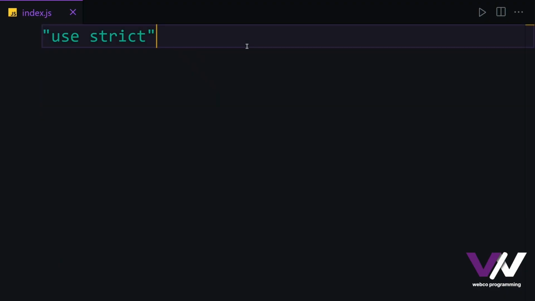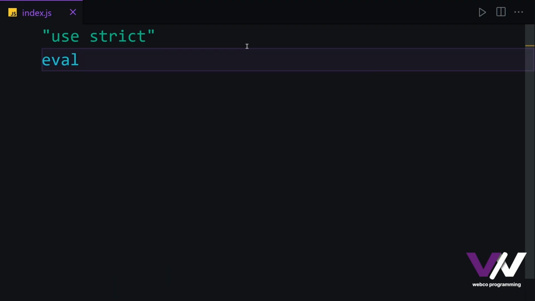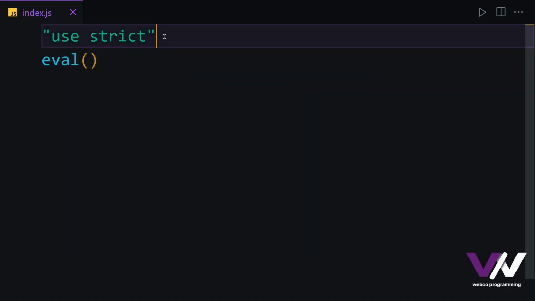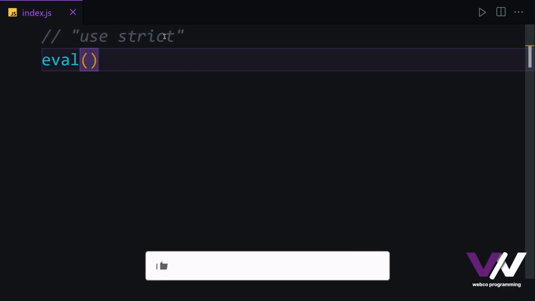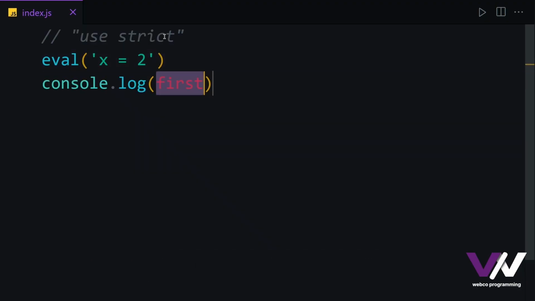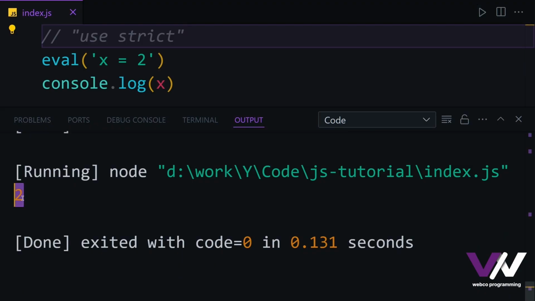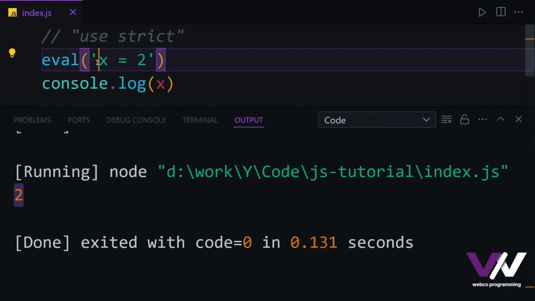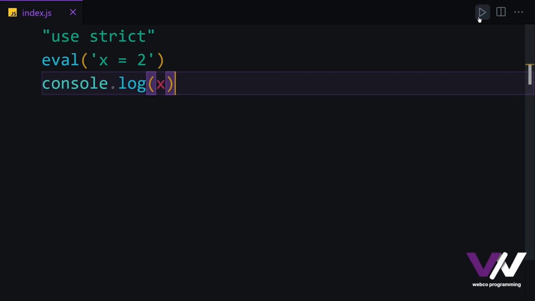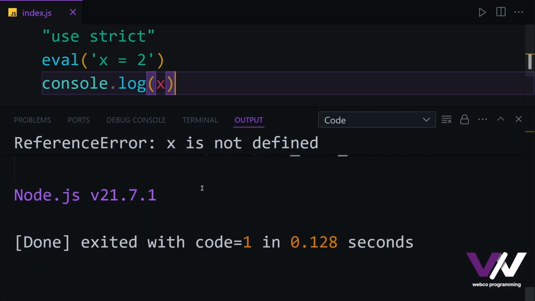Next thing that we're going to talk about is related to our eval function. So let's say at first we don't have our use strict mode, and here we're going to define our x to be number 2, and then we simply console log our x. And here if we run, you can see that we got the result of 2, because as you know, eval is going to run the string right here as a statement inside of our JavaScript. But if we have this in strict mode, as you expect, if we run, you can see that we got the error of x is not defined.